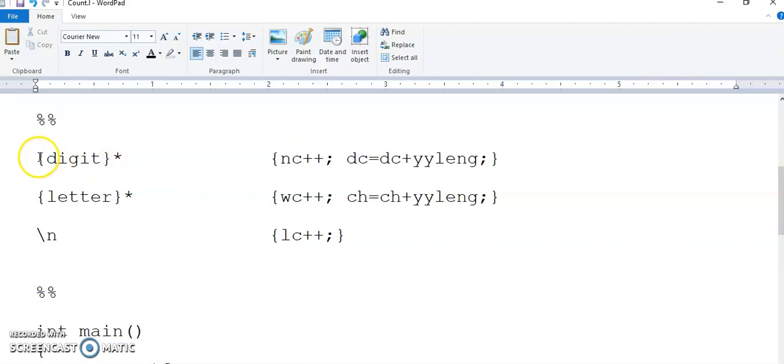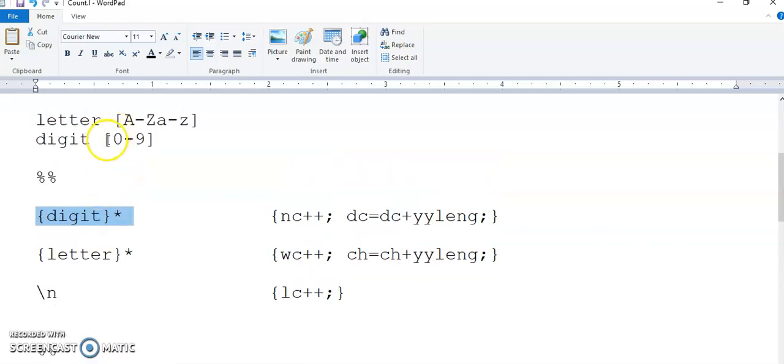What is pattern here? In the first rule, the pattern is digit closure. That is, if any one of the digits 0 to 9 occurs 0 or more times, then it is a number. So we will have action number count, that is nc plus plus. We will increment number count by 1.